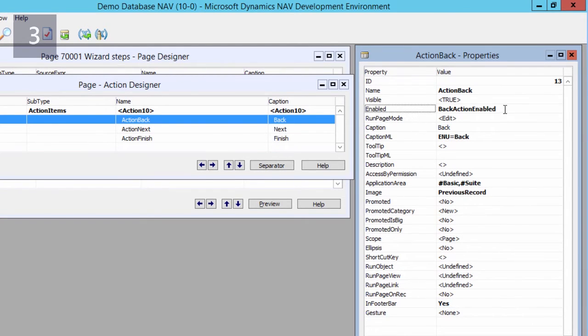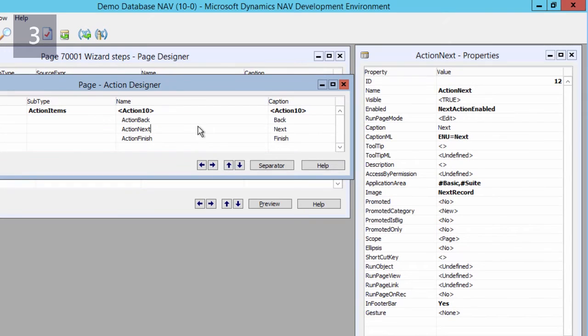The enabled property will also be set to an expression, and the image property of my 3 actions will also be set. For example, for the back action I will use previous record. For the next action, I will use next record, and for the last action, I will use approve images. Dynamics NAV looks to the image property to understand which actions must be given special importance and displayed accordingly in different clients.